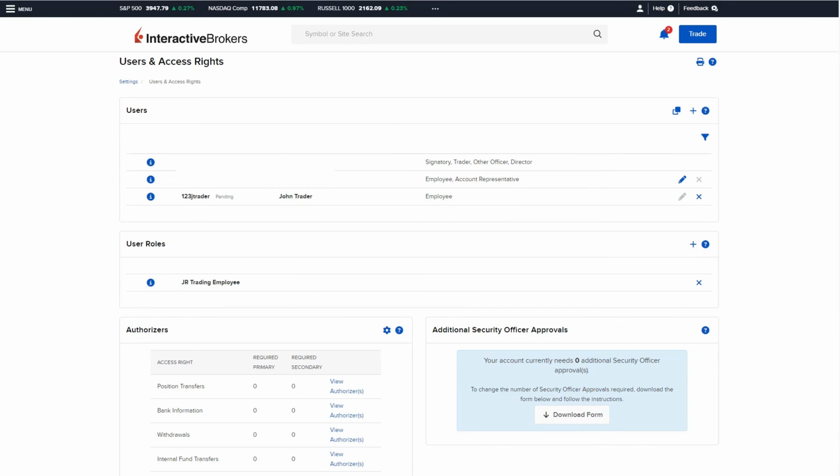The primary user listed on the Master Advisor account will see these as pending items to complete under the notification bell icon.